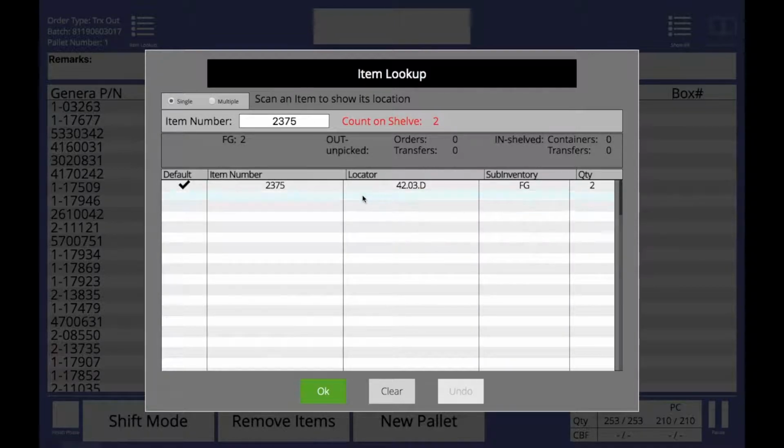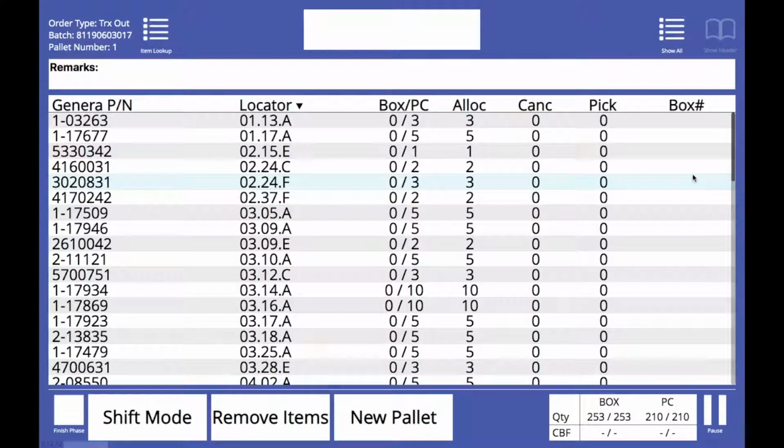If you want to clear any of the information, you can click this button here at the bottom. And when you are done using this window, you can click OK or click off to the side to exit it. The next button I'd like to show you is the Show All button.